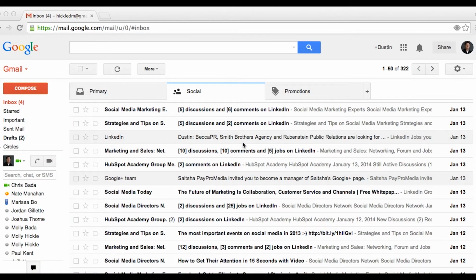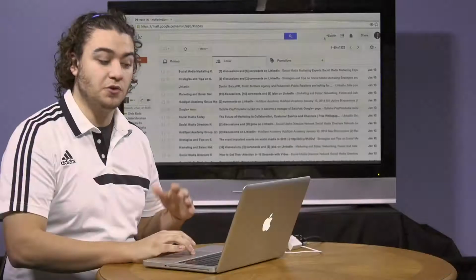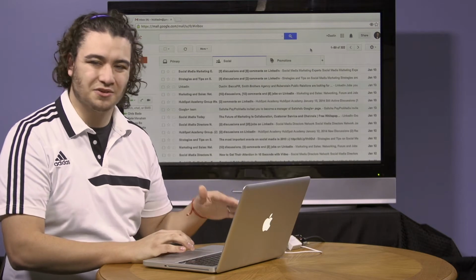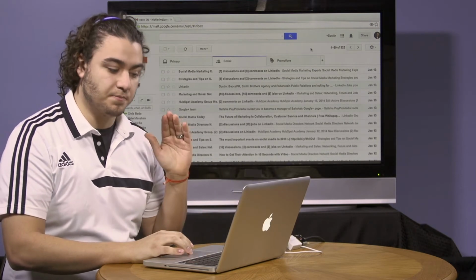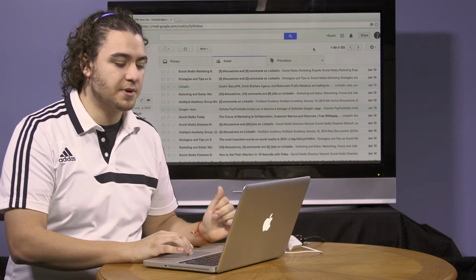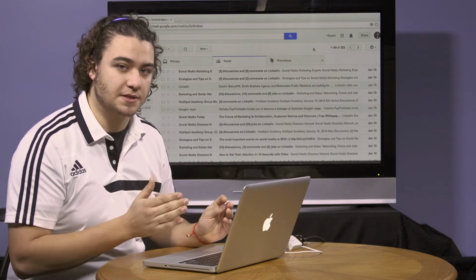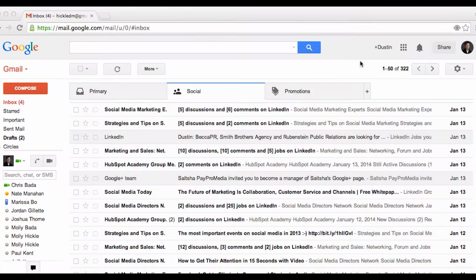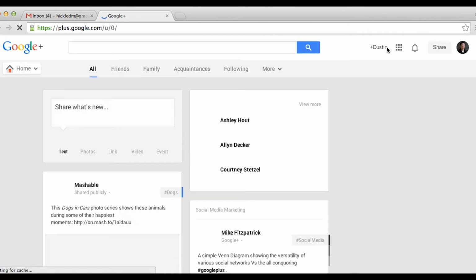It's got your inbox, all the different emails. If you don't use Gmail, I recommend it. Lots of good organization techniques. But the big key to Gmail is that it is attached to Google+. So if you'll watch my mouse move up to the right-hand corner, there's a +Dustin right here. And if I go ahead and click on that, it's going to automatically redirect me to Google+.